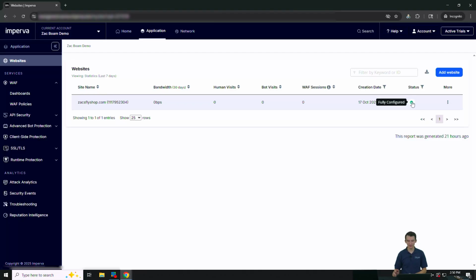Just be aware that because you're in a partially configured state, which means that you are not currently sending traffic to the Imperva Cloud WAF, or you haven't made all the prerequisite DNS changes, that policy won't be applied or won't be effective on proxied traffic until you have made those public DNS changes. Now, in order to create a policy, we need to come to the WAF tab on the left side of the screen and click on WAF Policies.